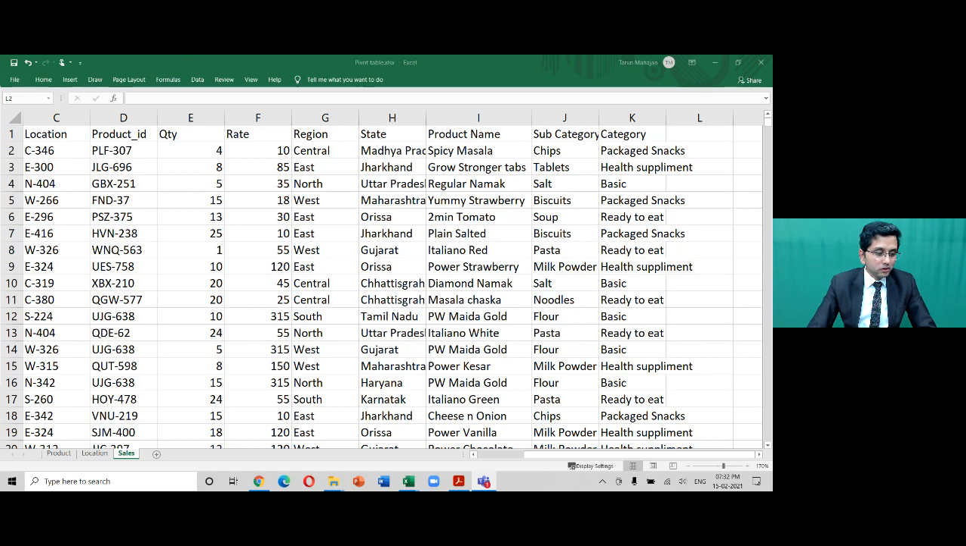Sir, how do you do the product name column? See, this is very simple. For product name, I have used VLOOKUP D2. D2 is the product ID. Lookup value is product ID. And the lookup array is product. So first you have to define the name range. Then column index 2 and then false.